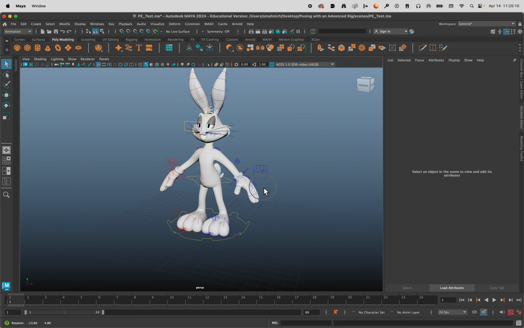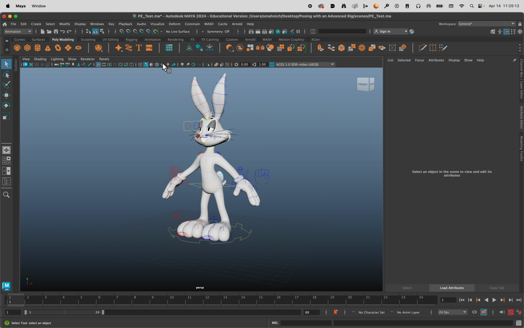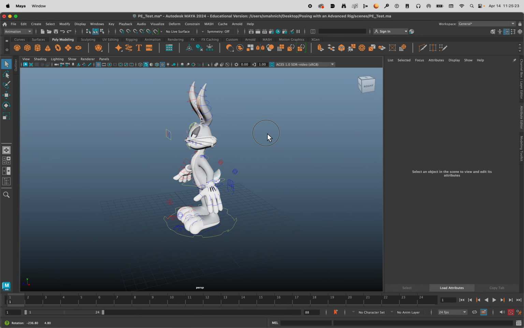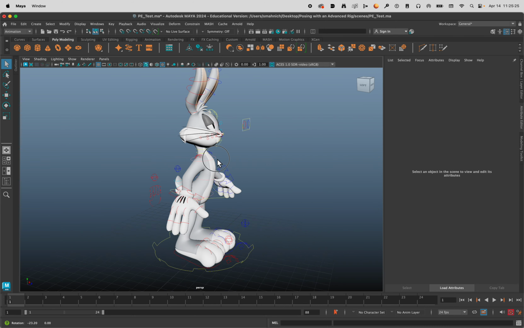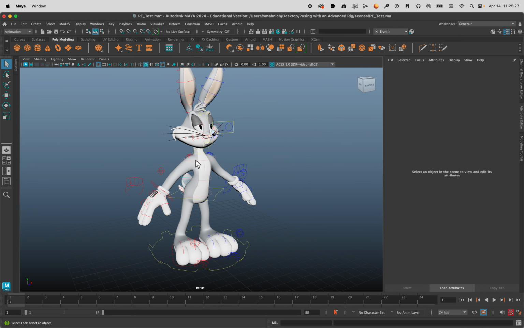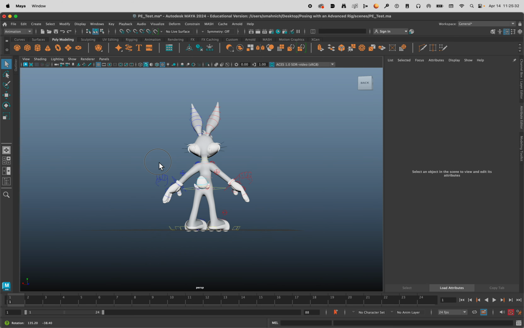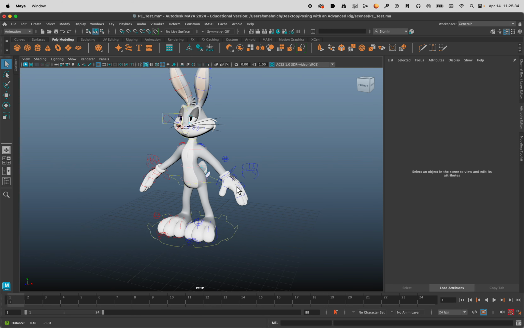Sweet. Now he's not colored, so you want to make sure this textured button is on. See that? This textured button right here. Now, because we set our project, all of his colors are already set and ready to go. If we did not set this project, none of these textures would appear.